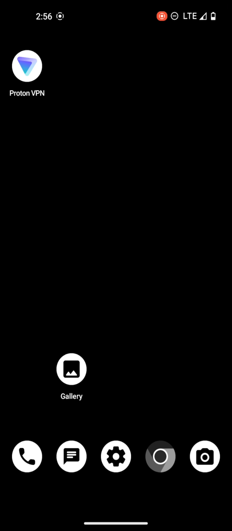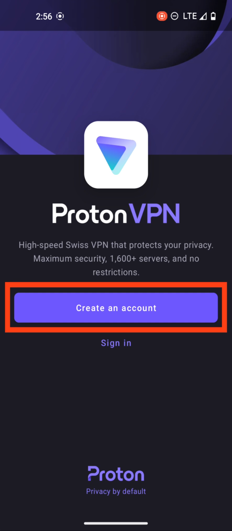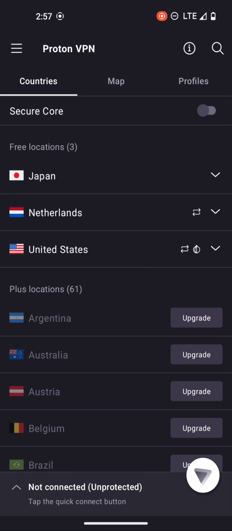To use ProtonVPN, all you need to do is download the ProtonVPN app. You can download it from F-Droid or Droidify or wherever you get your apps from. And you'll need to create an account. So if you haven't created an account, you'll click create an account and it walks you through the process. In this case, I already have a login. And once you sign in, you're brought to this page.